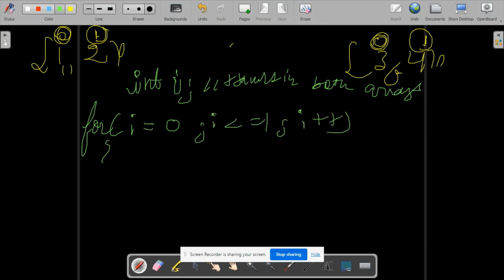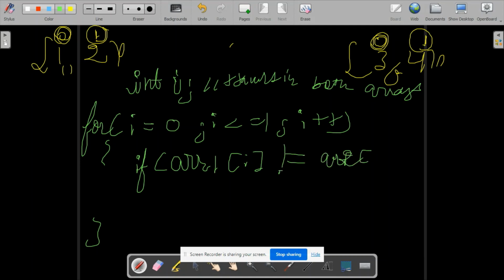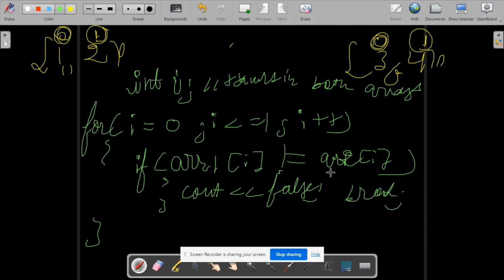i plus plus. Then in the curly braces, what will you write? You will write: if at any point of time arr1[i] is not equal to arr2[i], then print false and break. Then and there, break. No need to check further elements. Suppose this is an array, this is an array.